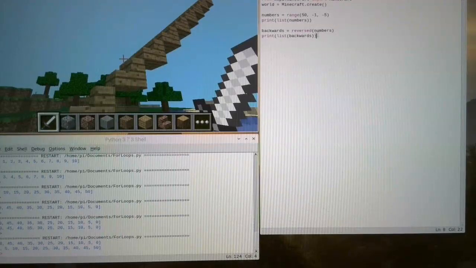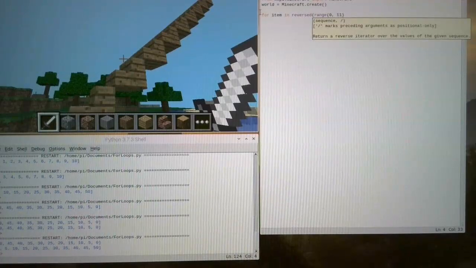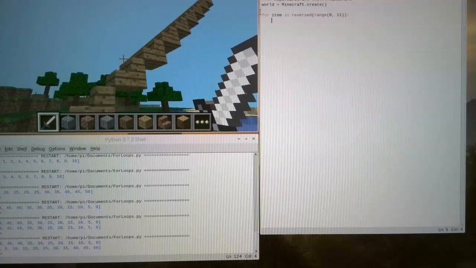So if I wanted to do something like a countdown, I could say for item in reversed, and then we're going to have the range go from 0 to 11, so that will count down from 10, and we'll print the item. Okay, then when that for loop finishes, then we can print blast off.